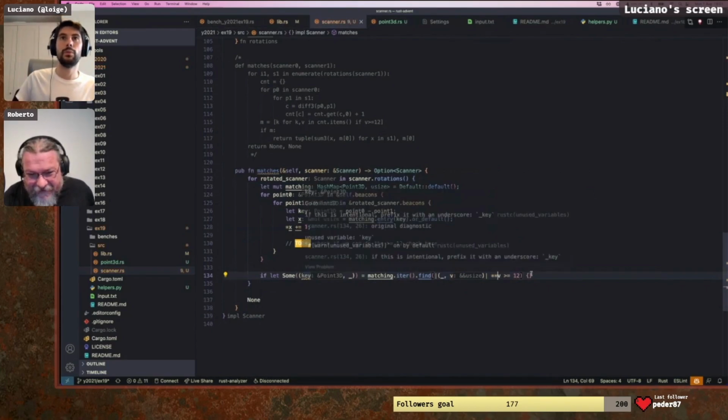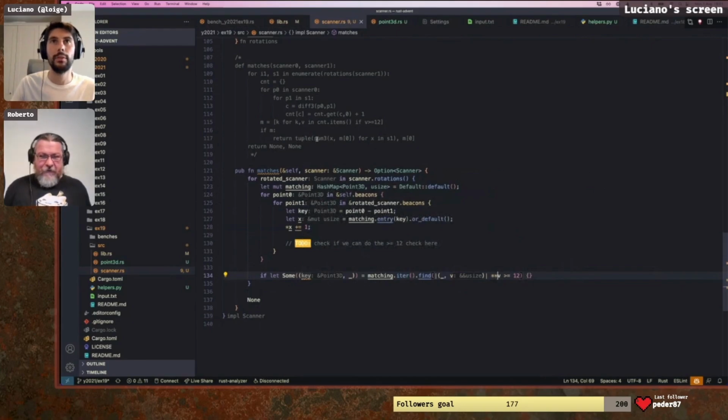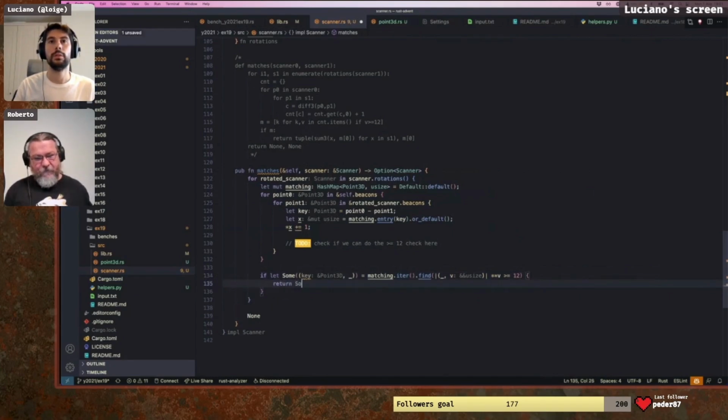Now we have this key. What do we do with this key? We return a tuple of Some, and we have to return our scanner. So we return some rotated scanner. We have to return a rotated scanner, but summing the key to all the points in the beacons.